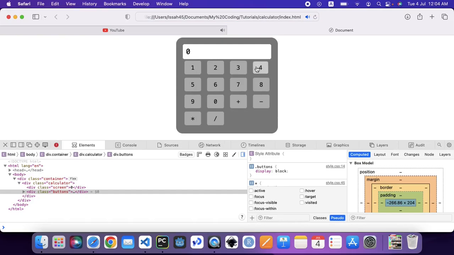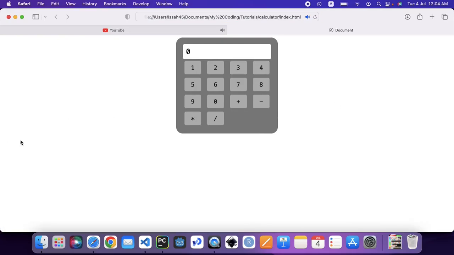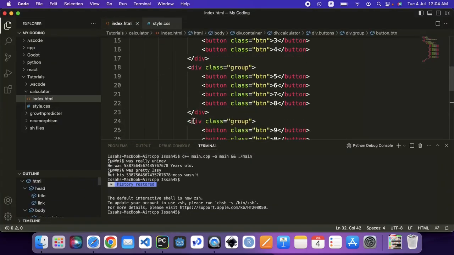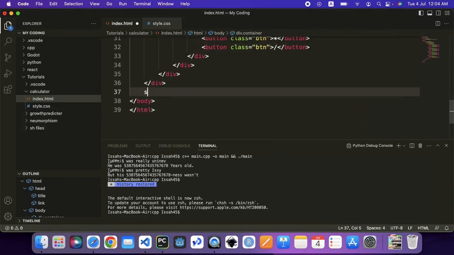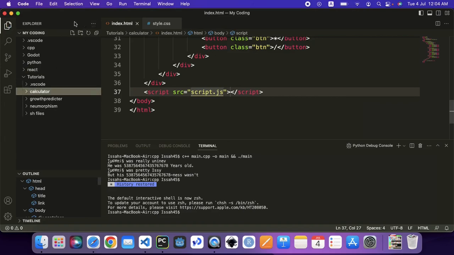Okay, so now we've done the styling. After that is JavaScript. So I'm going to the end of the document and I'm going to add a script tag with the source script.js.